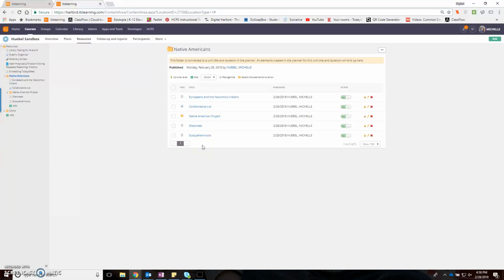So that's a really nice way to be able to add permissions to differentiate content for students, because I could permission something for one group that I'm not permissioning for another.